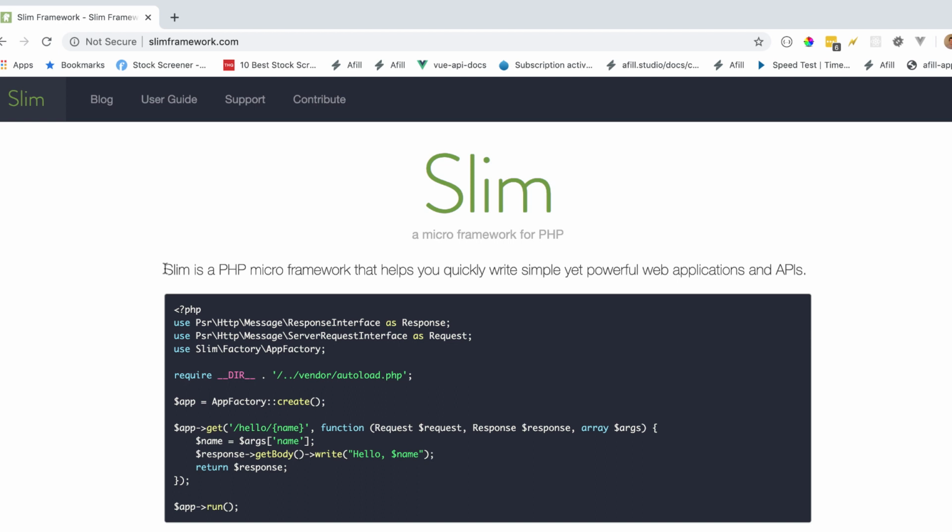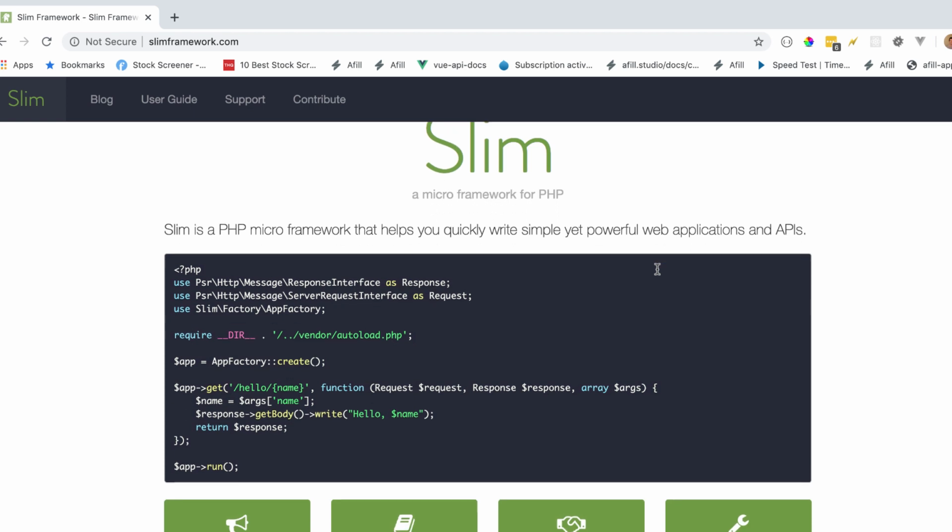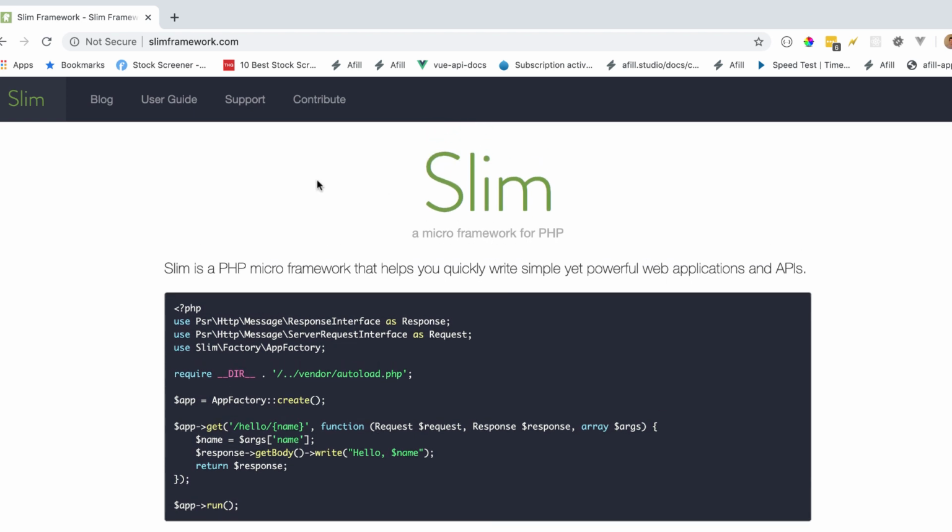Now, Slim is a PHP micro framework that helps you quickly write simple yet powerful web applications and APIs. This is a pretty powerful framework, so we're going to dive right in because it's slim, it's quick, it's easy, it doesn't need much overview. So we're going to use Composer, and we're going to create a project using the slim/slim skeleton, and then we're going to call it Slim. So composer create-project slim.